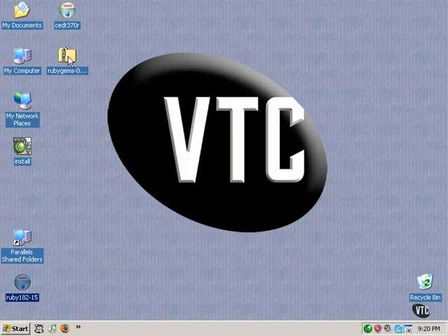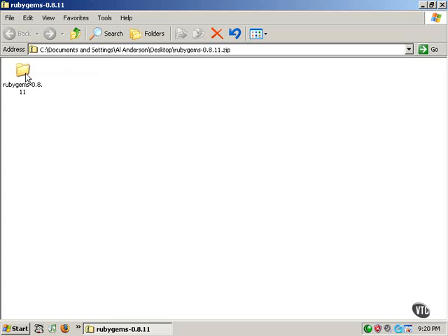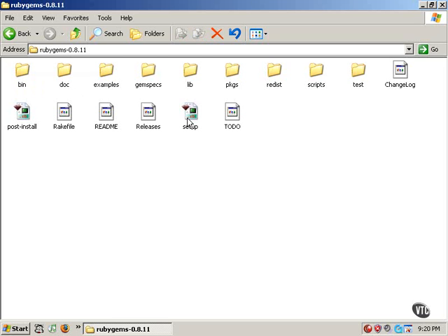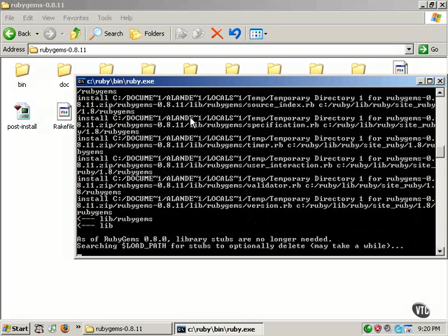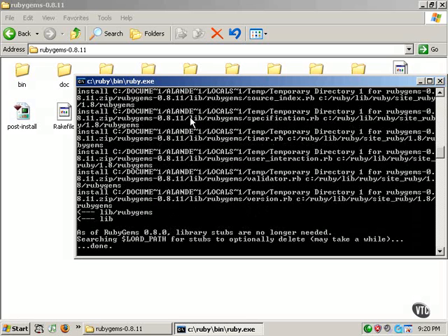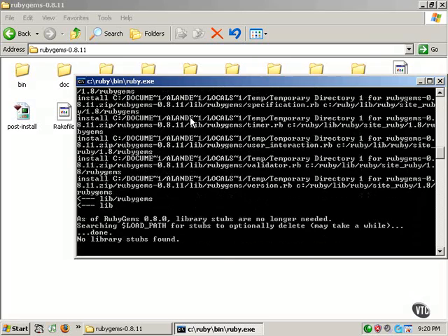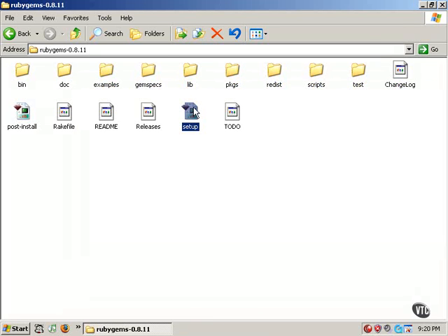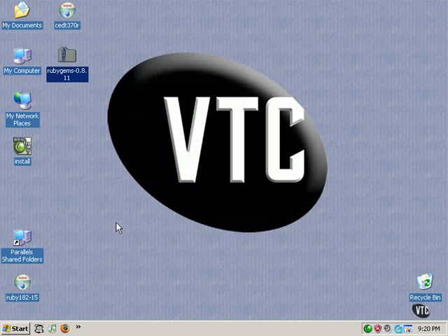Now we're going to install Ruby gems. Once Ruby gems is installed, we can run Ruby programs. The Ruby gems installer is actually a Ruby file, a setup file. So when I double click on it, it's going to open up a little command window and run this Ruby gems script to install Ruby gems. And there we go. That was quick and easy. Now Ruby gems is installed.